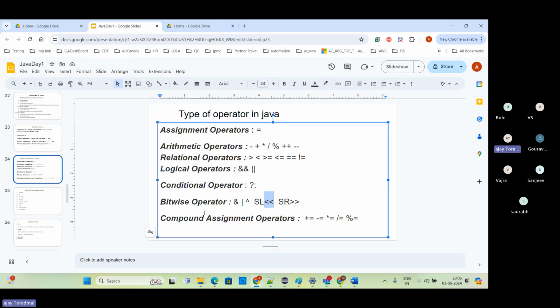If it is shift left, then it will add 0 at the right side and shift all the numbers from right to left. Because of that, it is called shift left. If it is shift right, then it will add 0 to the left and shift all the numbers to the right. That is the reason it is called shift right. Basically these two operators, shift left and shift right.